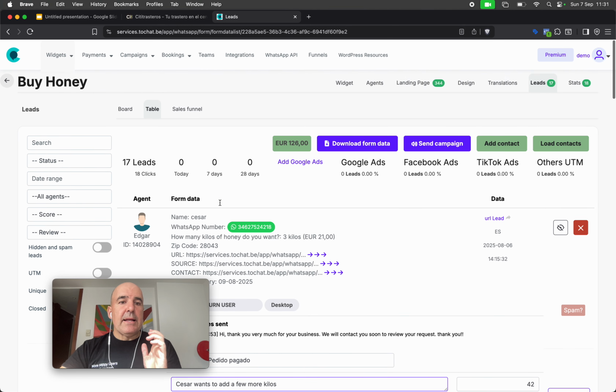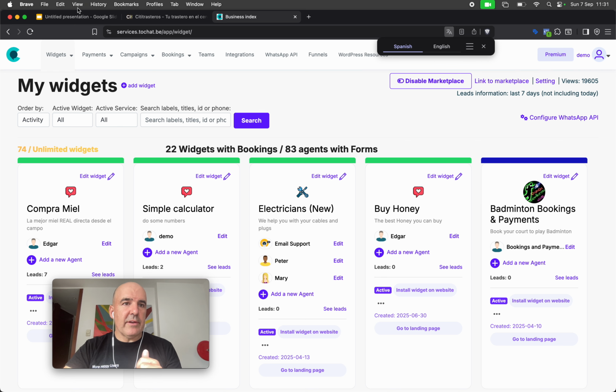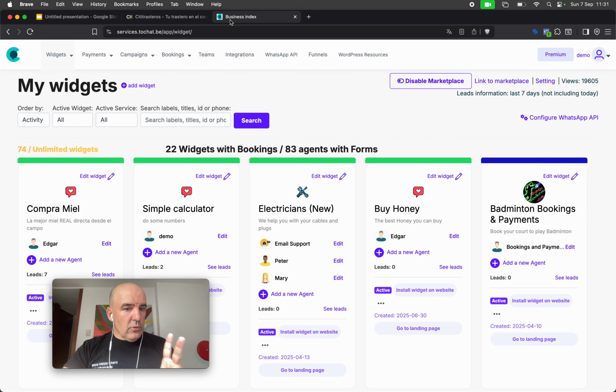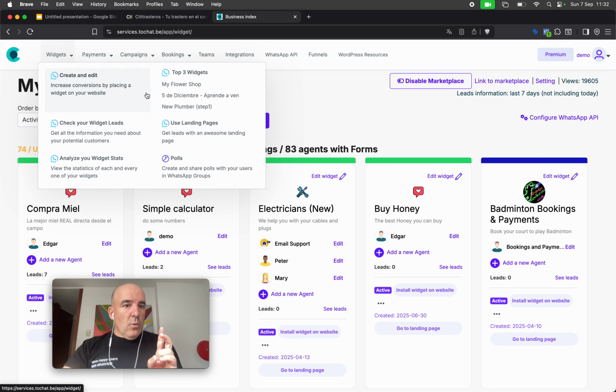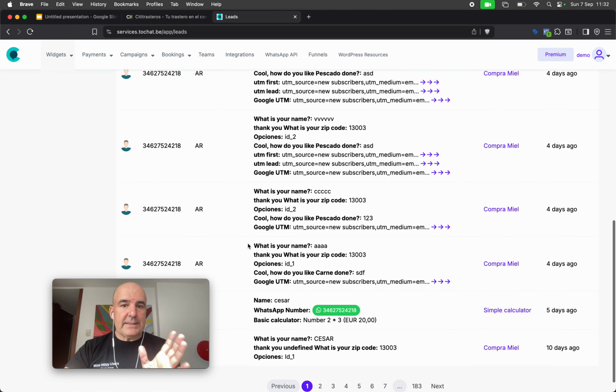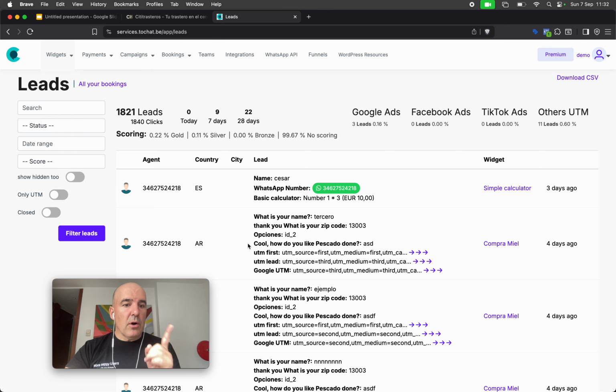I hope that's clear. Now, what happens? Let's say I have a bunch of widgets, and like this user is saying, I have multiple locations, I want to see everything. I want to see everything that is happening. You can do 2 things about that. One is in this menu, in the widgets menu, you can check all your widgets. Okay, so this is a summarized view of all your leads, independently from the widget that generates the lead. Okay, so this is here.